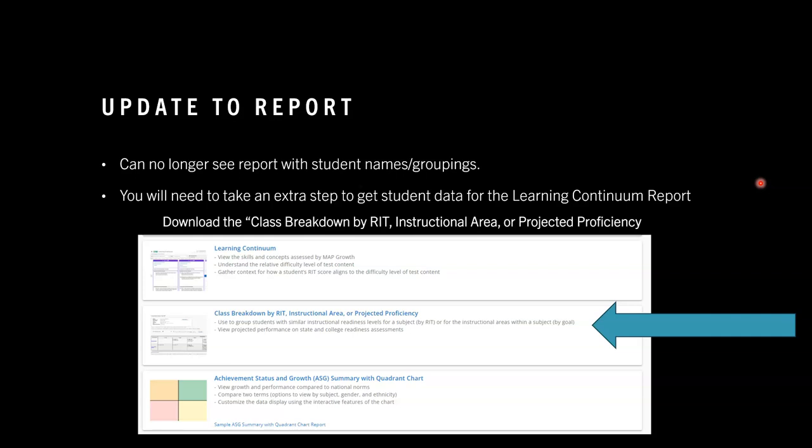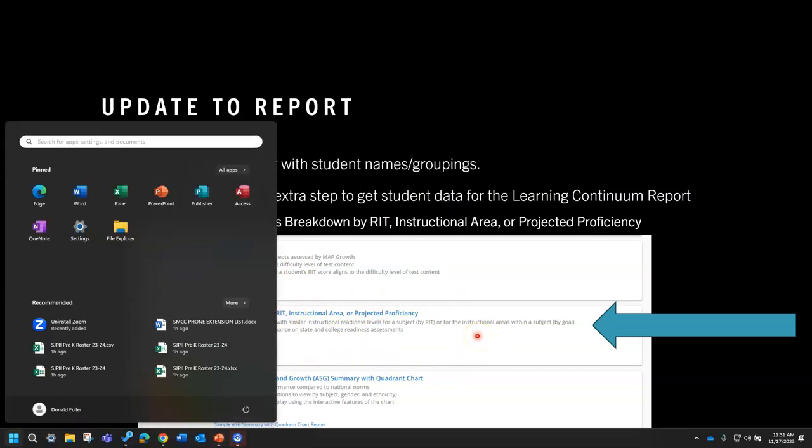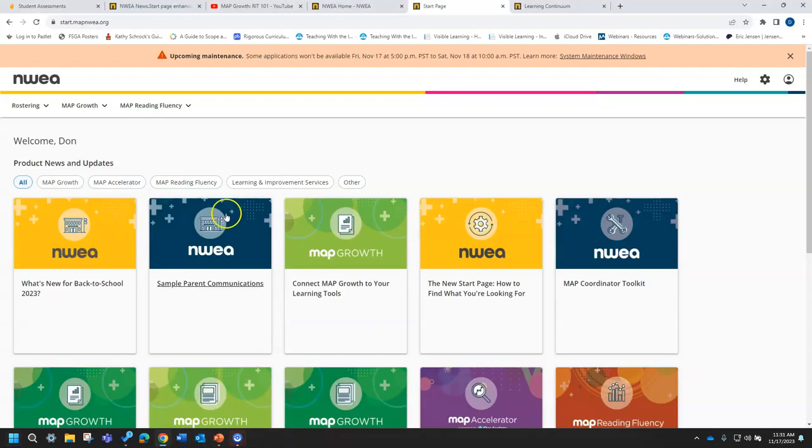to get a report that has your students grouped by RIT score, instructional area, or projected proficiency on the next testing term. So we're going to look to download this class breakdown by RIT, instructional area, or projected proficiency. So I'm going to go to the web and show you where that is located.